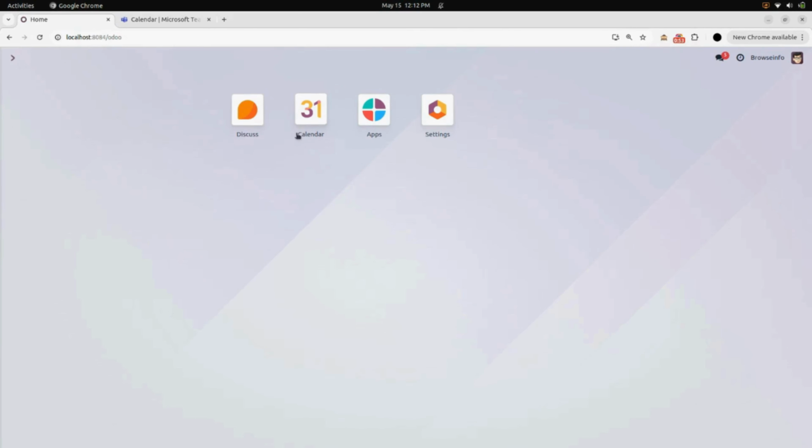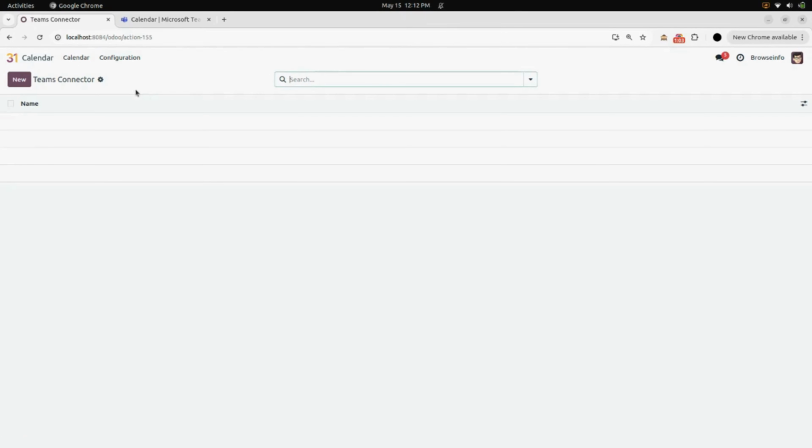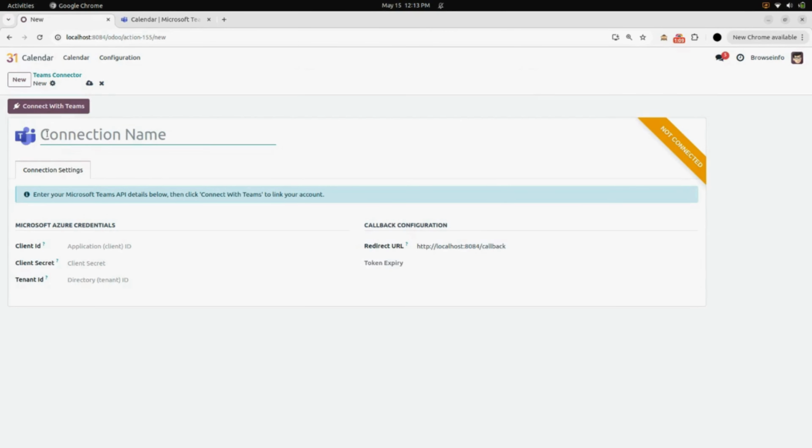So first of all, we will go into our calendar module, open that, and here under configuration, we will find a menu for Teams connection. Open that, and here you need to create a new Teams connector. Click on new to create your new Teams connector. Name your connection. I will be naming BrowseInfo as my connection.